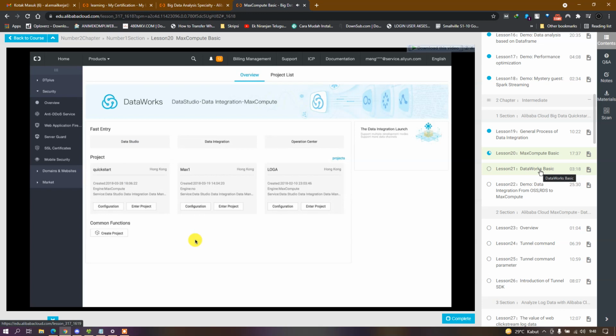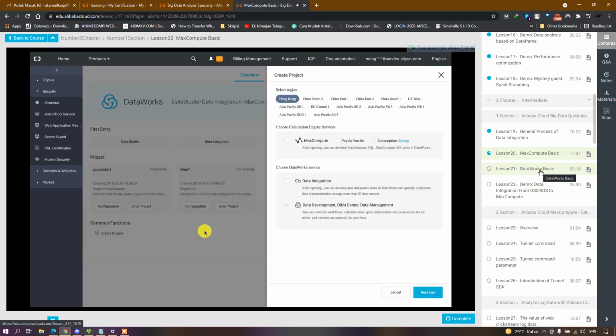So the first page we enter is the DataWorks page. As we have introduced, DataWorks is actually the IDE, the integrated development environment for MaxCompute. There is a create project button, and the project I have already created is shown here. We just want to create a new one.